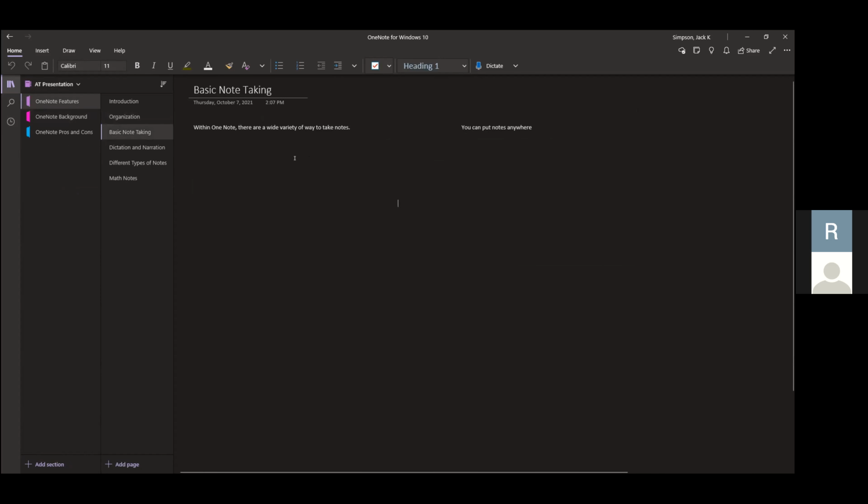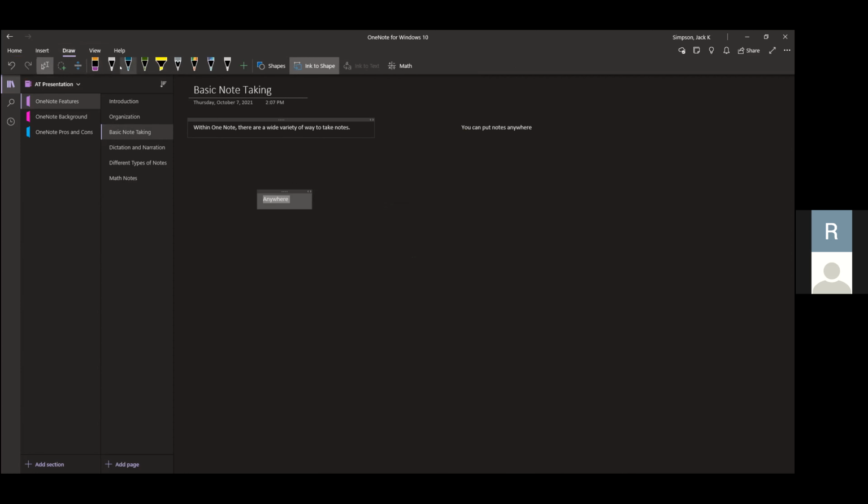For basic note taking in this program, you can do two ways. One is you just click wherever you want to put the note. There's no in-text restriction. You can just write wherever you want, and then you can move them around wherever you want. The other way to take notes, which is more useful if you have a stylus or a smart pen and you're using a touchscreen, is you can just draw the notes.